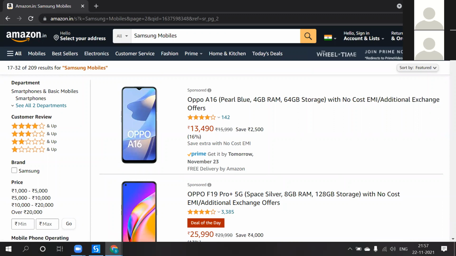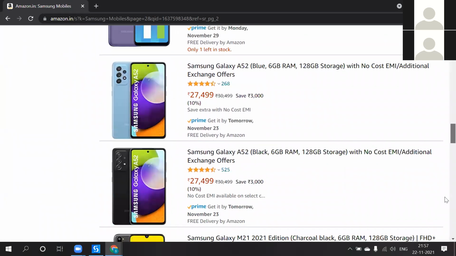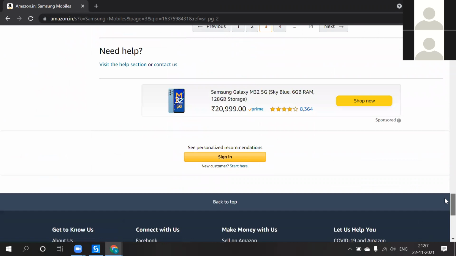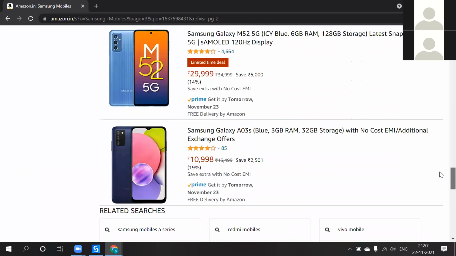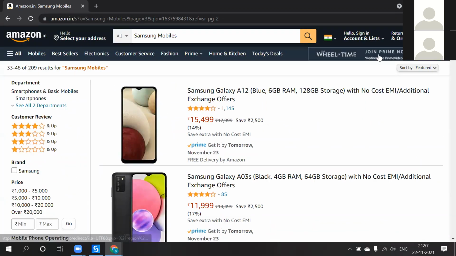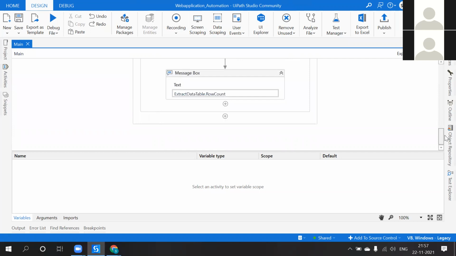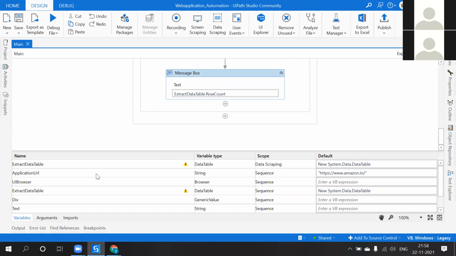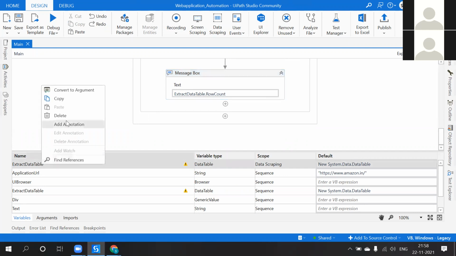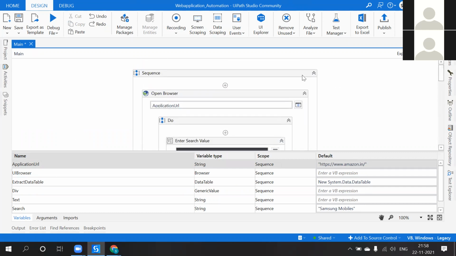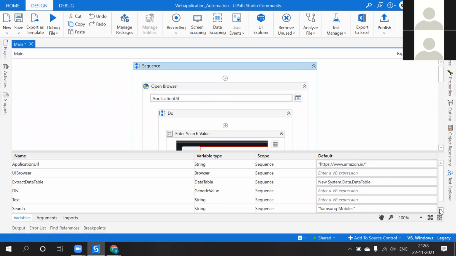Go to the second tab. Actually we were supposed to get a lot, I believe. You know how many rows there are? So this is how we will read it, with the extract data table.